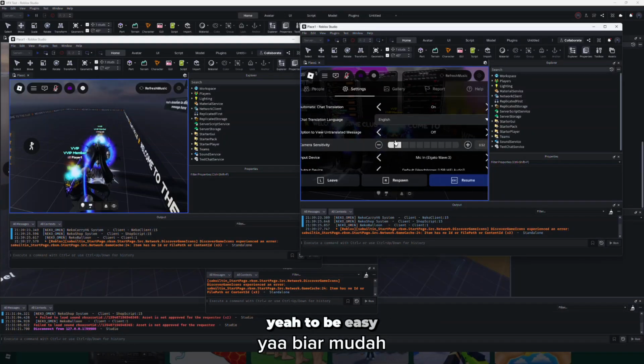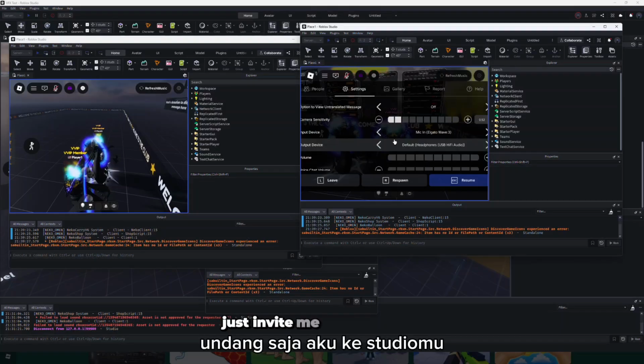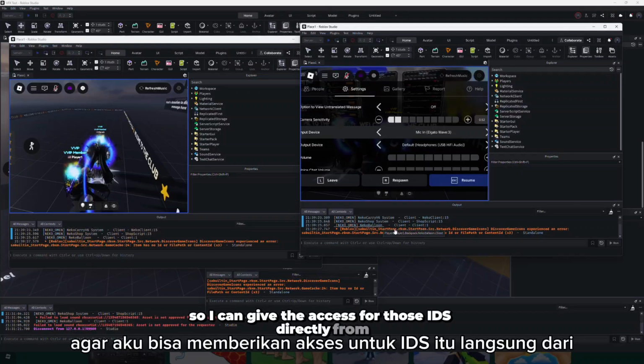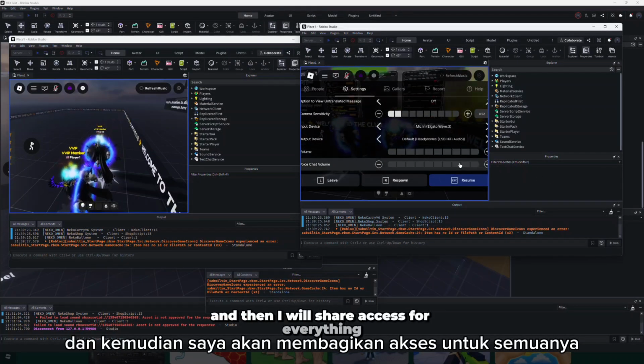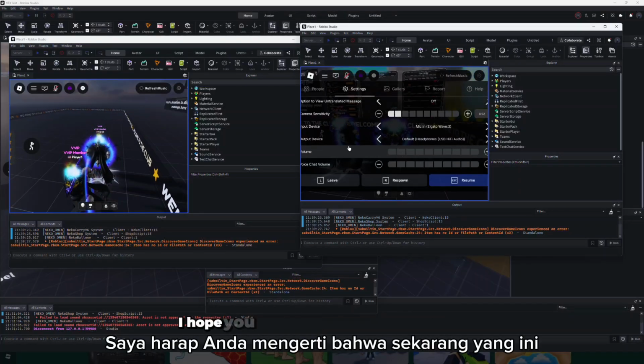Yeah, to be easy, if you don't want to republish the animation and such, just invite me to your studio so I can give the access for those IDs directly from the log, from the output, and then I will share access for everything. So you don't need to republish. Yeah, I hope you understand that.